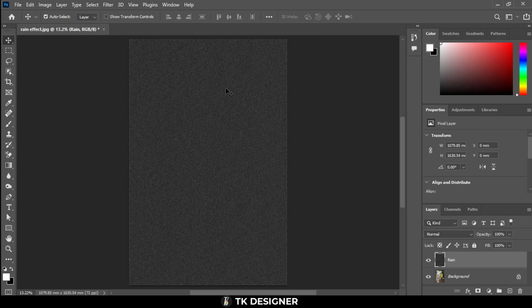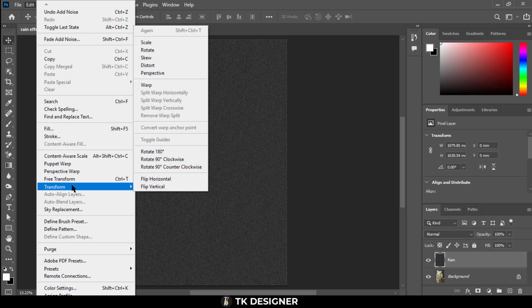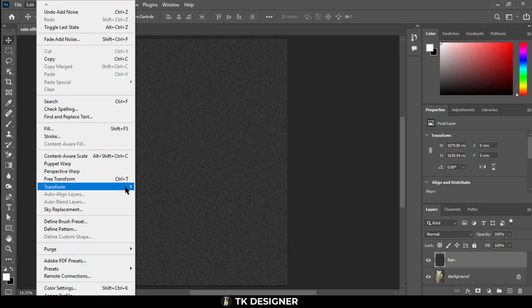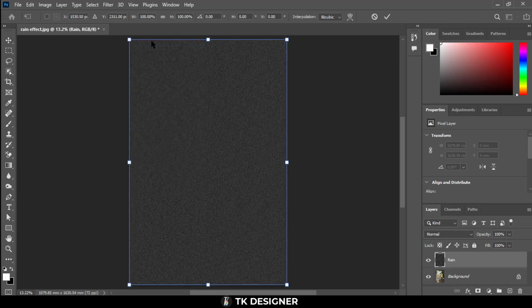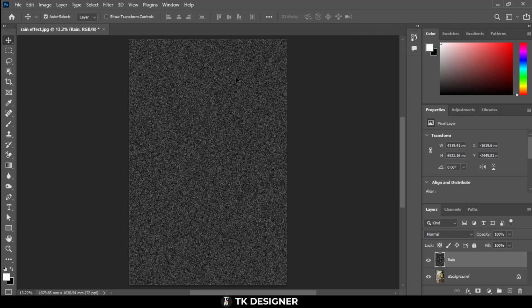We should make them bigger. So we have to go up to the Edit menu, click on Edit and choose Transform. Now choose Scale. Now we can see the width and height with a link between them. We have to click the link and change the width to 400%. Then click the check mark. And now the dots are much bigger.